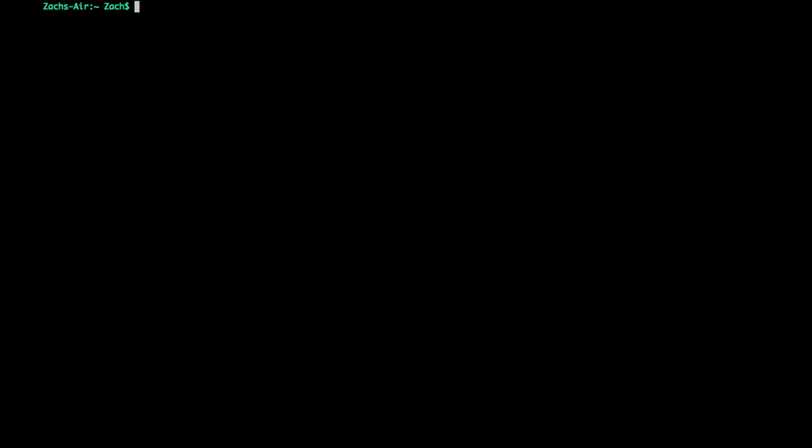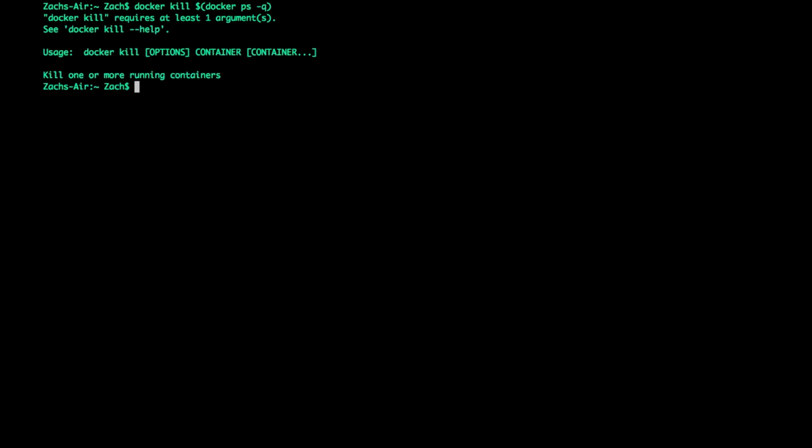Okay, so now that we have everything installed, we need to make sure that our environment is set up. So we'll kill off all the Docker containers. This is only a necessary step if you had Docker installed previously. We'll run 3 commands here. So I have no containers running.